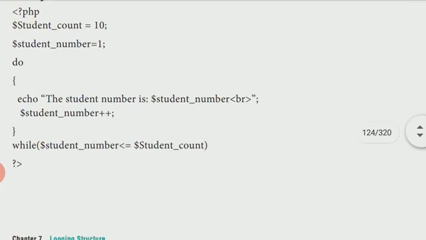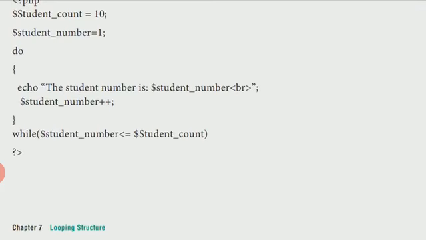Okay, so these are the loops we discussed. What are the loops? For, while, for each, and do while. Okay, thank you.